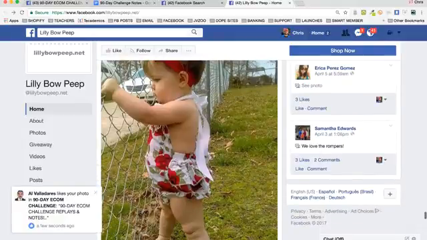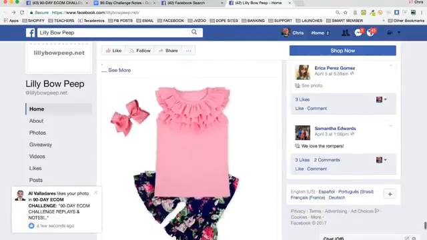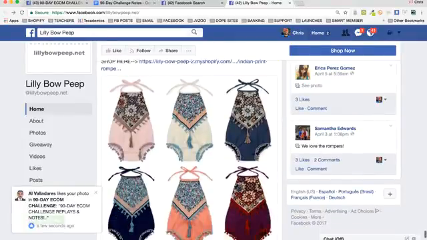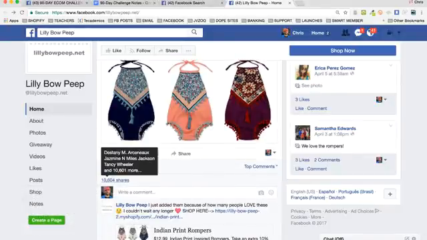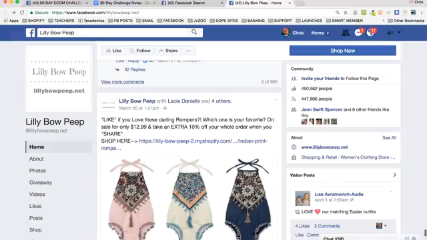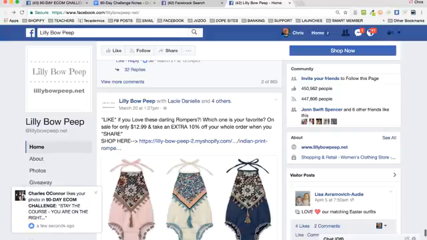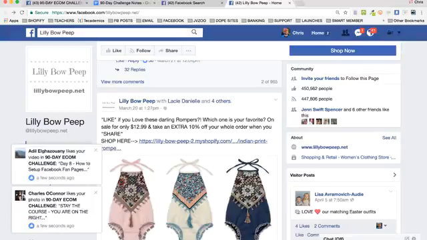Okay, this is kind of cute. These cute babies work. So you kind of reverse engineer, looking at what they do, right? Now, here's this one post here. 59,000 likes, 10,000 shares. We came down and found this one. If you love these darling rompers, which one is your favorite? On sale for only $12.99 and take an extra 10% off your whole order when you share. Shop here, Little Bo Peep.